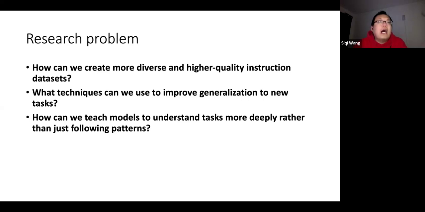To wrap up this part, instruction tuning is a powerful tool, but it comes with its own set of challenges. Building the right dataset, ensuring the model generalizes well, and avoiding surface level learning are the key challenges that need to be addressed. In the next section, we will look at the datasets and the models used for instruction tuning and how some of these challenges are being addressed.